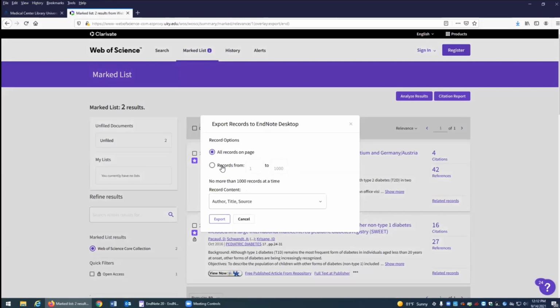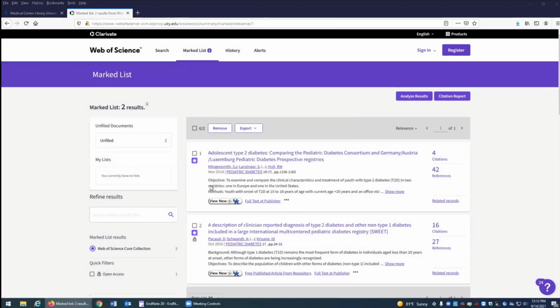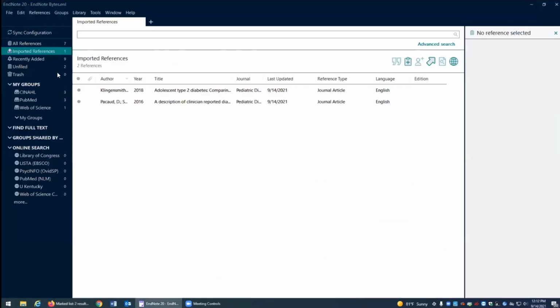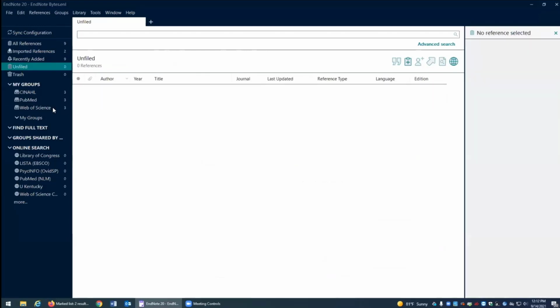And then I only have two, so I can either do all the records on the page or records from 1 to 2. And again, select the full record to get all the content you need. And then hit export. Open it with EndNote again. Okay, so those two went to unfiled. And again, I'm going to drag them to the Web of Science group.